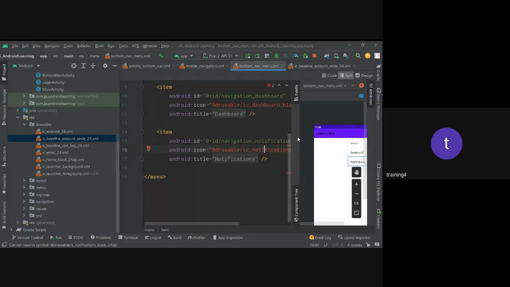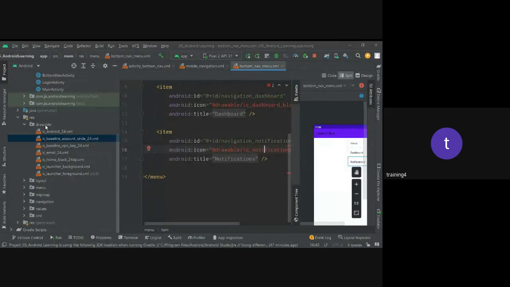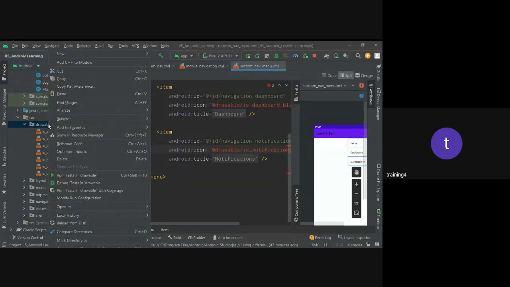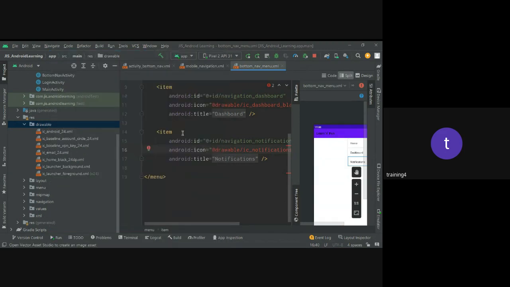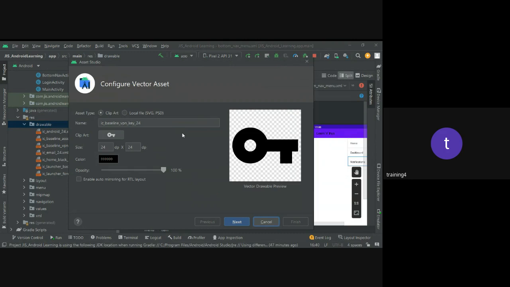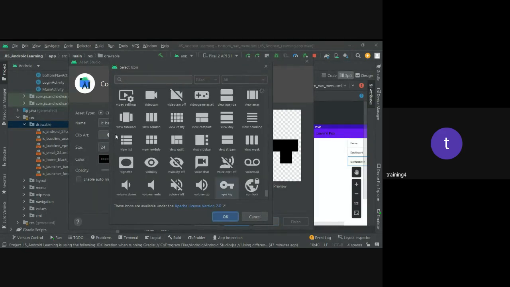So now do one thing. As I said, for the profile one, I will use this icon only, so I'm not creating any more icons. But for the logout, I would like to create one icon. To create a new icon, right click on drawable. Click on new. Click on vector asset. Then click on clip art.